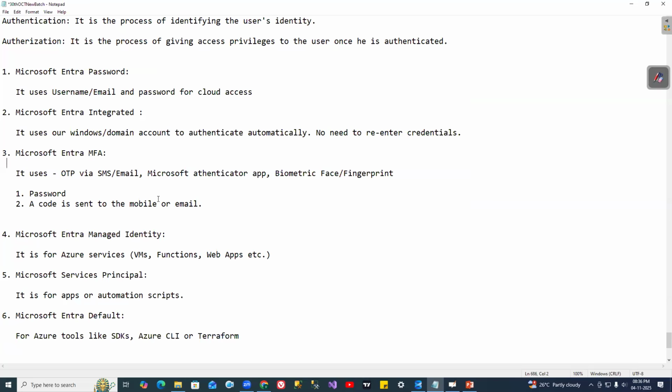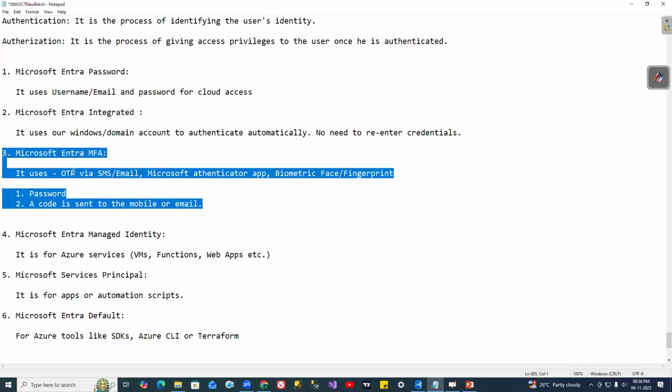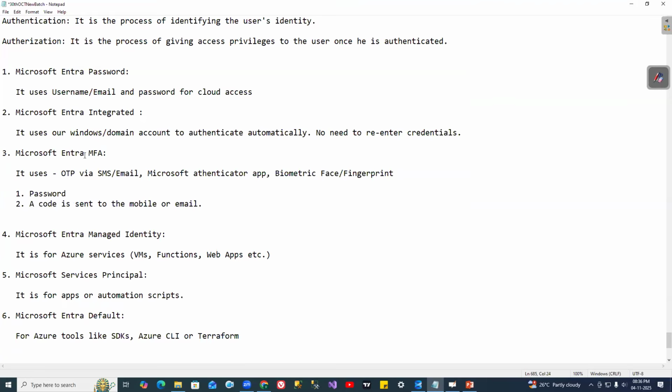Usually we use this in Gmail also. In some applications and some websites, we use this kind of multi-factor authentication. MFA means multi-factor authentication.